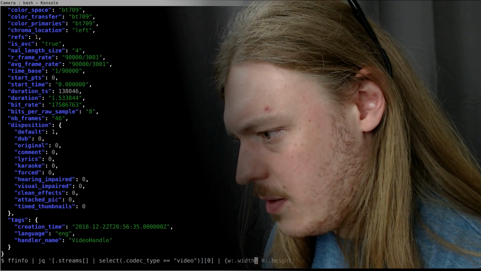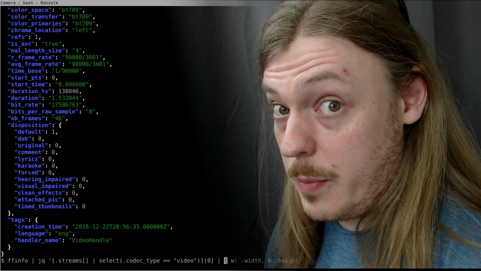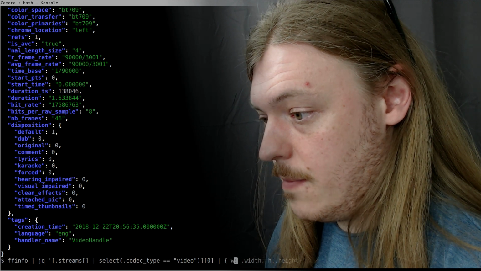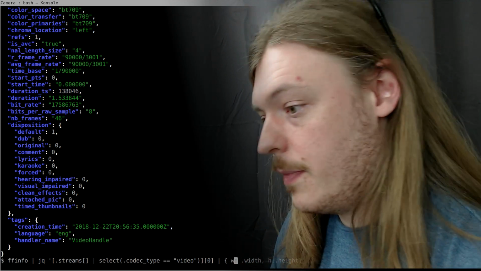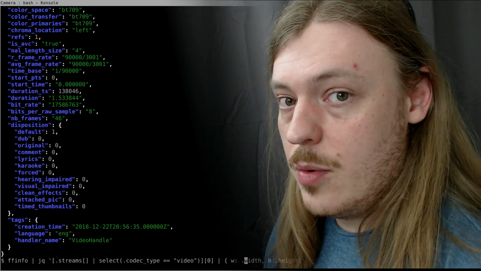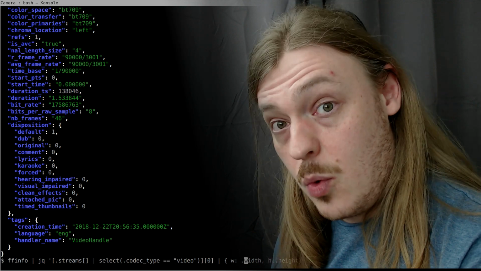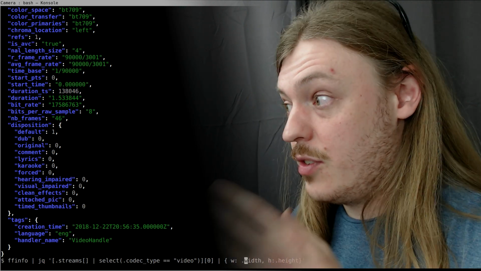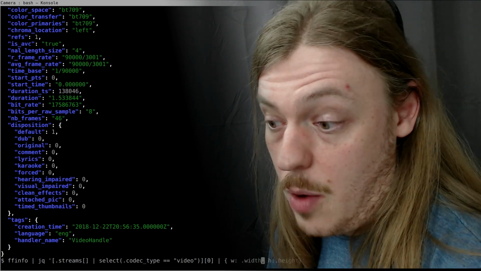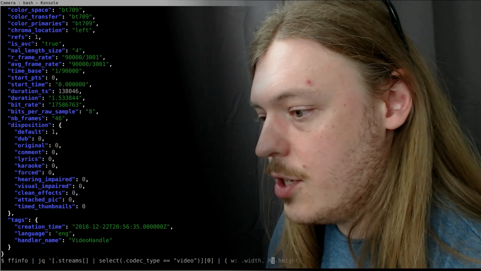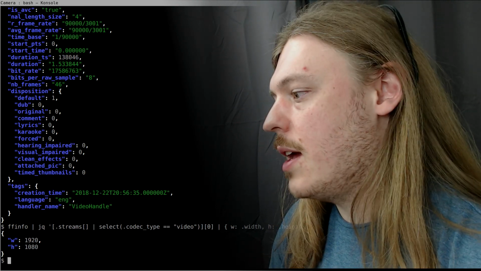Now, maybe I'll space this a little bit out. So we open curly braces because we want to create an object, and we provide a key name and a colon, because we separate the key and the value with colons. We then give it a path to the element in the source. At this point, the source is just the single stream object, so we can just say .width, and then a comma, because we want to provide another element, and h is .height. If we run that, we get a little object out with just the width and the height.